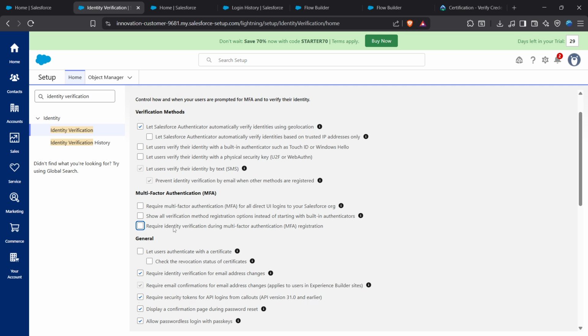After you've made the change, give it a moment to propagate across the org. It's a good practice to communicate this update to your team so they know what to expect on their next login, and to document when and why you changed the setting for audit purposes. If you need to re-enable MFA later, just return to the same page and check the requirement again. That's it. Your MFA requirement in Salesforce is now turned off safely and intentionally.